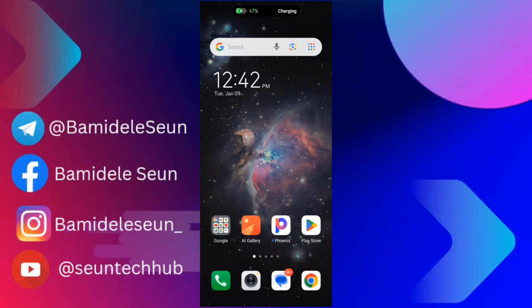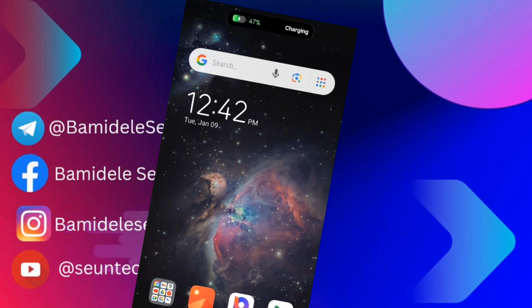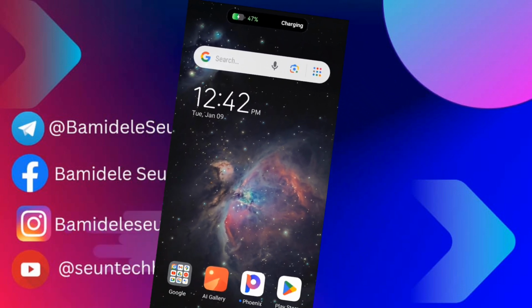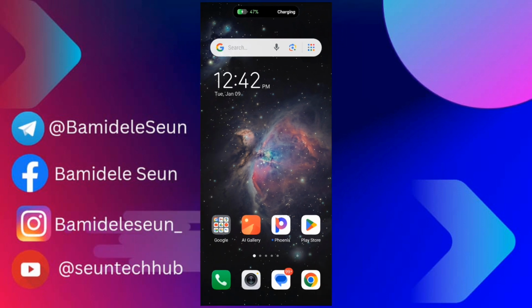So as you can see, my dynamic island is currently displaying my phone charging. Today I'm excited to show you how to use the dynamic notch feature on your Android device. If you've ever wondered how to customize your notch area with your dynamic information, this video is for you.